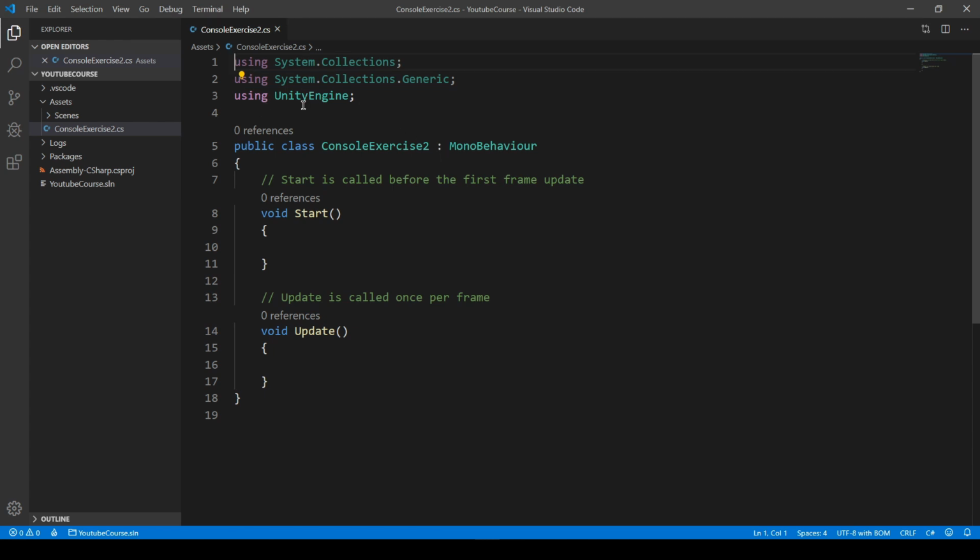If we're using Unity engine, it means that we get some extra properties and extra functionality that Unity provides for us. If we didn't use it, like if we comment it out, we won't be able to use MonoBehaviour, we won't be able to use most of the nice stuff that Unity prepared for us. So in general, if we don't use Unity engine, we can't really make a game, because this is the library that allows us to use most of this functionality of Unity.